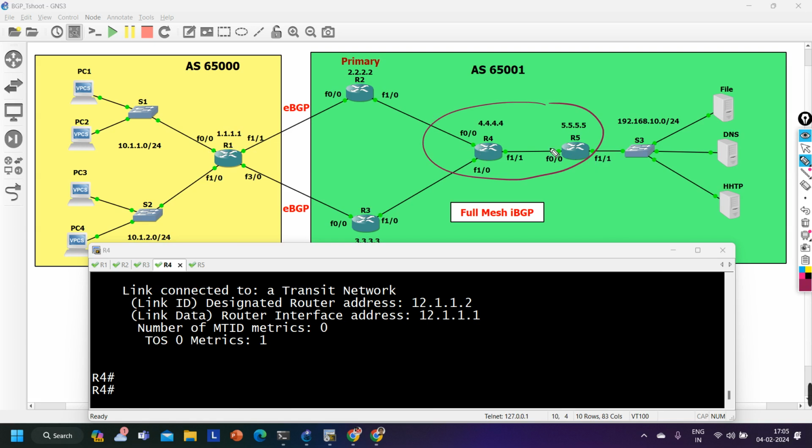Because router 4 and router 5 never need to forward traffic to 1.1.1.1, right? So because of this, maybe you are filtering 1.1.1.1 on these two routers, or maybe you are allowing only some specific prefixes on this interface and this interface and this interface. Like maybe you are allowing this network 2.2.2.2 and 3.3.3.3, right?